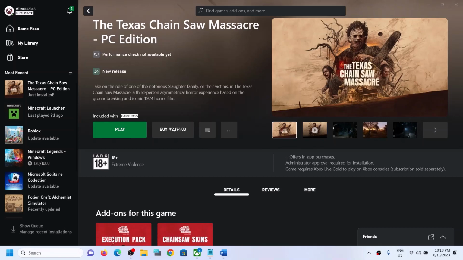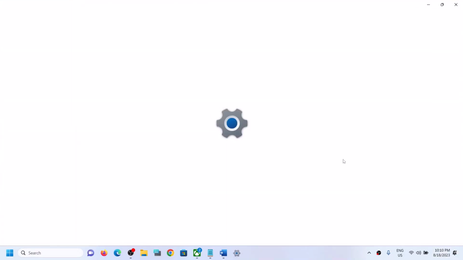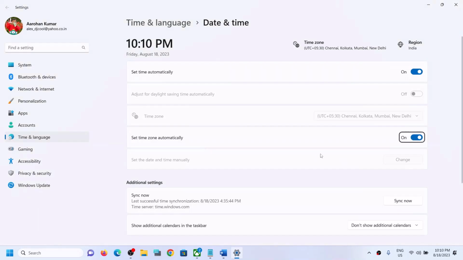So on the bottom right over here you can see the date and time. Make sure that you make a right click on date and time. So make a right click on date and time and then click on adjust date and time. And then make sure set time automatically is set to on. Also set time zone automatically is set to on. So if this is not on, turn it on and then click on sync now. Make sure that you click on sync now.